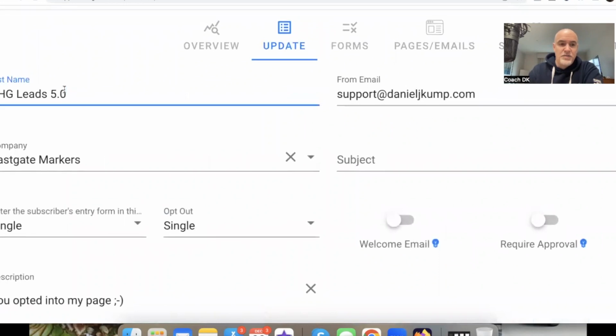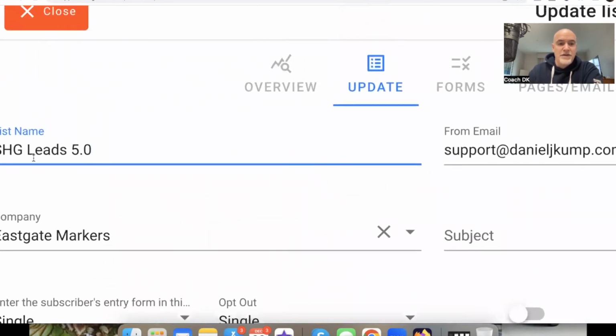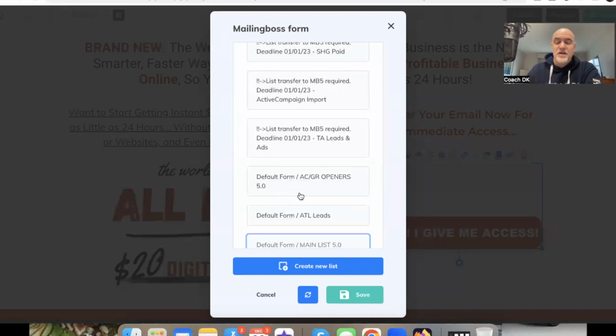You come up here to the list name right there. Come up there and you literally just edit it and add a little 5.0 or add whatever information that you want that's going to make it easy. So again, when you go back to your capture page and you set what list it's going to go to, you know it's going to be a list that's over in 5.0 and not 4.0.